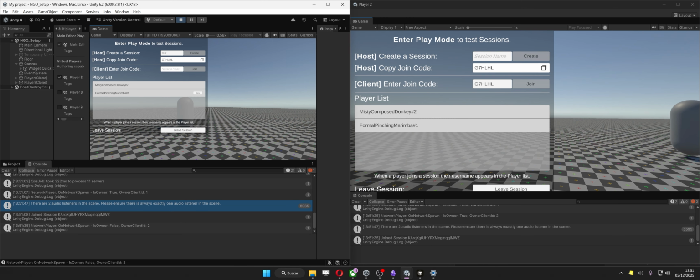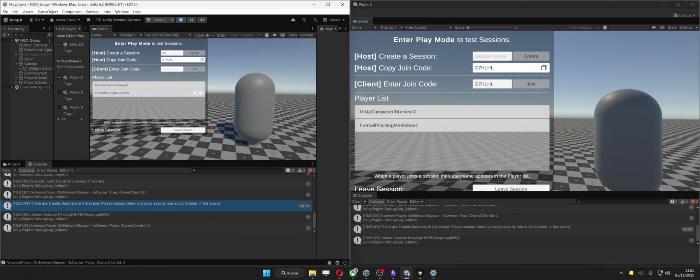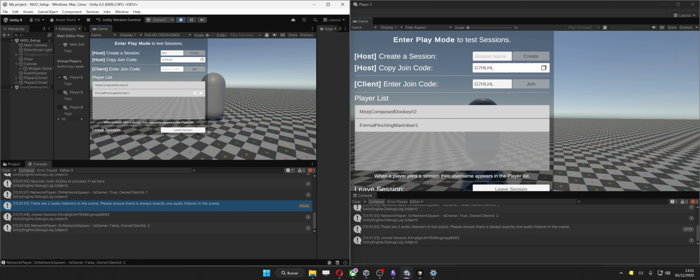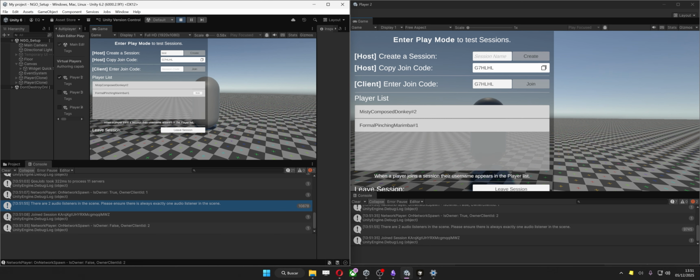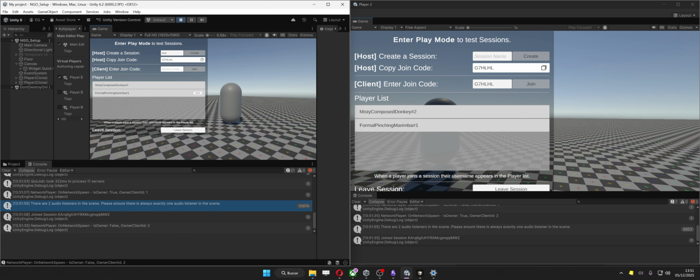I'll leave a link to my Patreon below where you can download both my initial setup and the final project. And in the next video, we're going to start adding mechanics and syncing everything across the network with almost no coding. Even adding your own assets will be super easy.